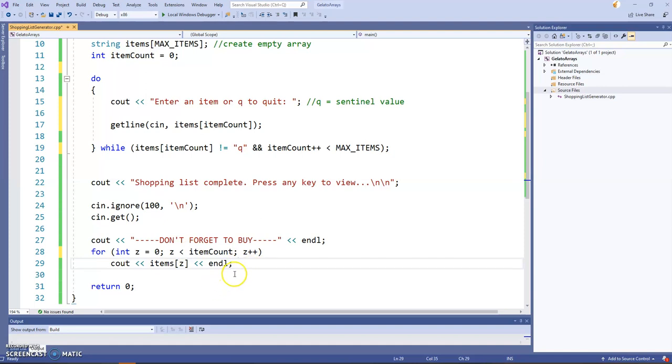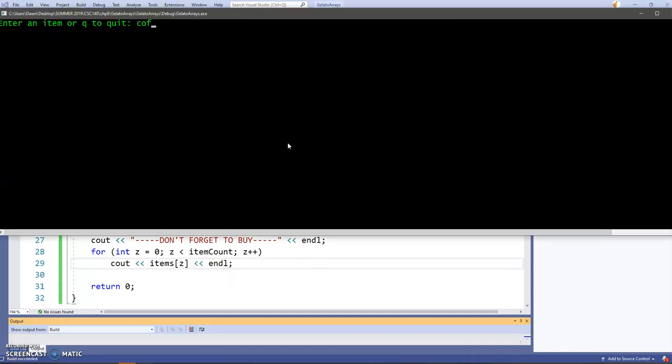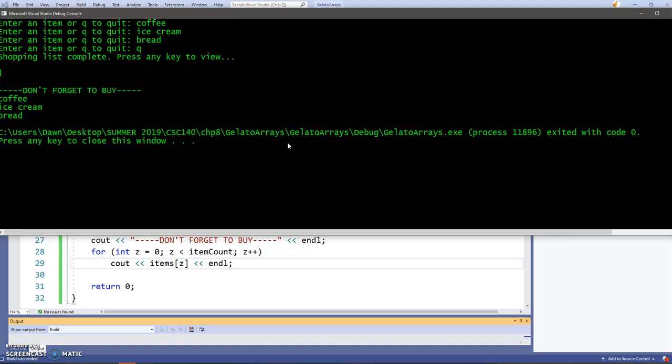Okay, so there you have it. I'll go ahead and run this and demo it. I'll just enter a few items here. Make sure I get one with a space, like ice cream. And we have bread, and then maybe now I'll do a queue to quit. That's a sentinel value. Okay, the array is apparently populated with those 3 items. I'm going to press any key to continue here. And there they are.